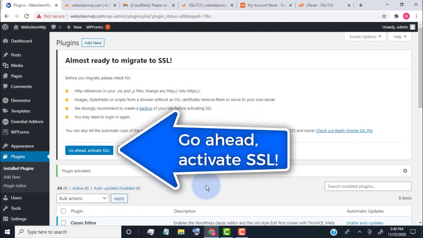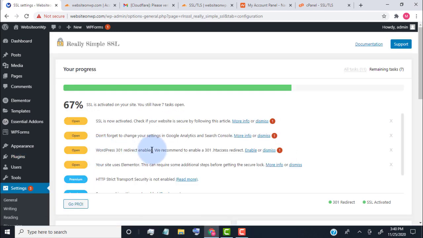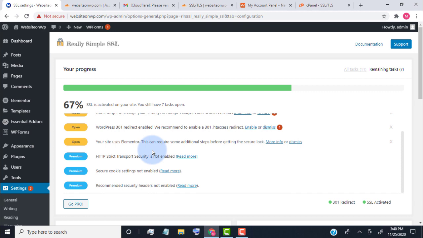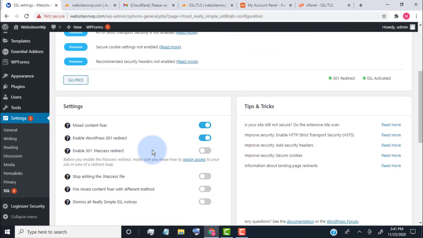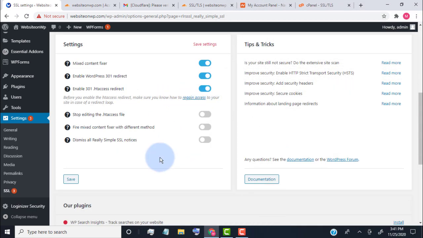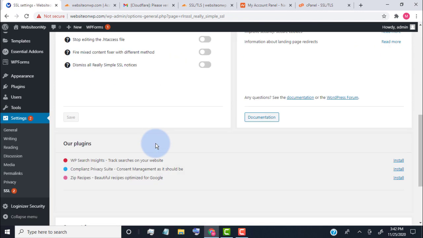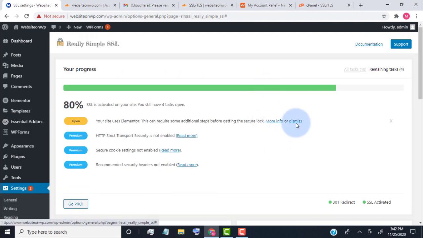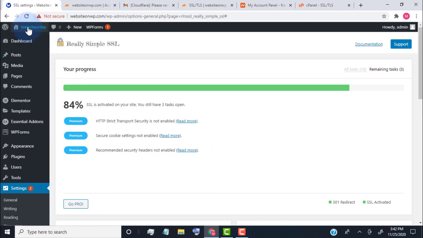Click on Go ahead, activate SSL. Now enable the 301 .htaccess redirect. Click on Save. Now simply refresh the page and visit your website.